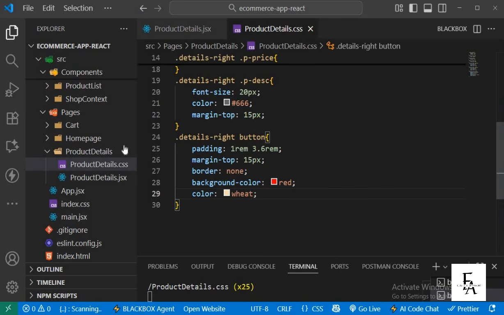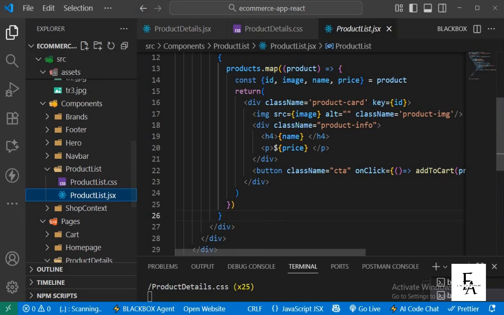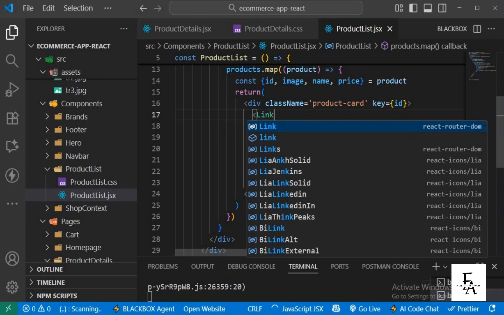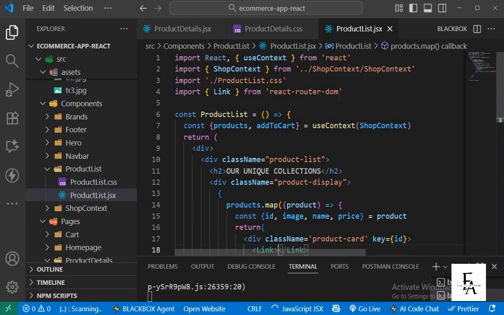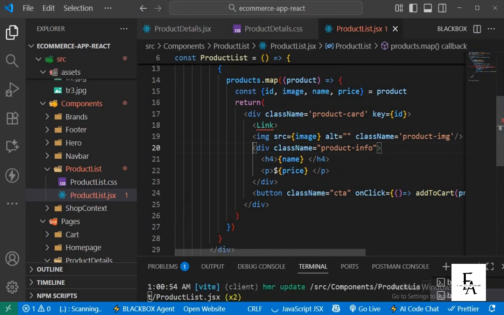Okay, so this is what the product details is, and now we need to establish a link between the image in our product list so that it can lead us to the product details page. So right here, I'll create a link tag from React Router. Once you type in link, you're going to see this. It might take a while, so you just chill so that it can import directly, or you can do it manually.